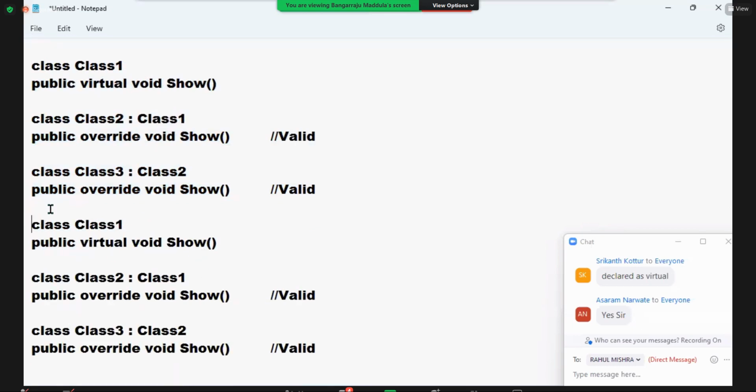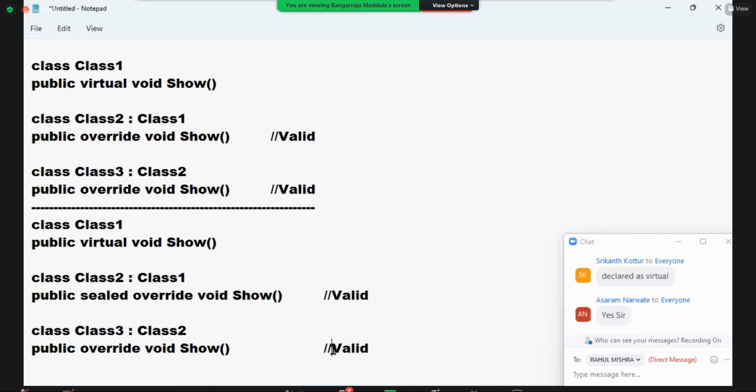Now guys, the same thing only. Now here in this case, I don't want Class 3 to override my method. Class 3 should not override the method. Then what do you do? Click sealed override. When I say sealed override, this overriding is going to be invalid.